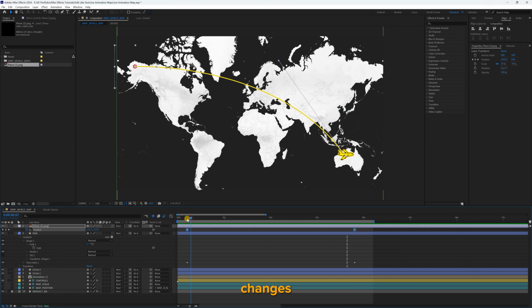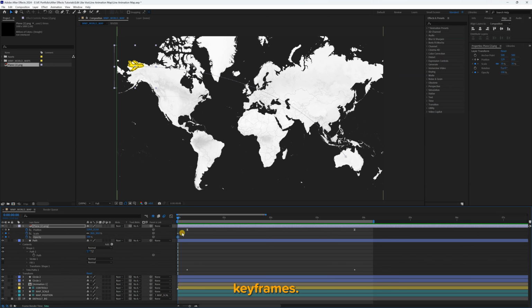Let's make some minor changes to enhance the visuals. Select the icon and press S to reveal scale property. Add a keyframe. Now press T to reveal opacity property. Add a keyframe. Press U to reveal all keyframes. Select Scale and Opacity keyframes and change the value to 0%. Move 10 frames forward and revert the values.